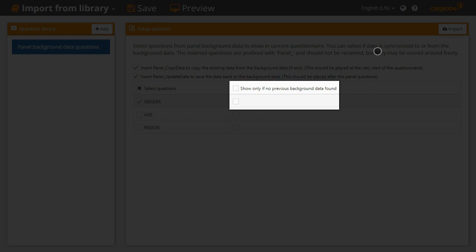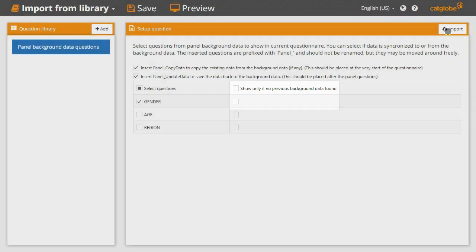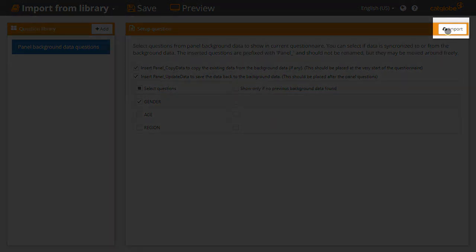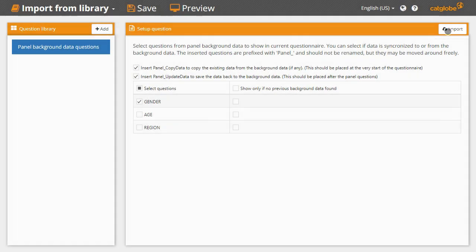And third, do we even show the question if we already have the background data? This latter option is very useful if we just want a current copy of what data we have. Now we click Import and go back to the list of questions.